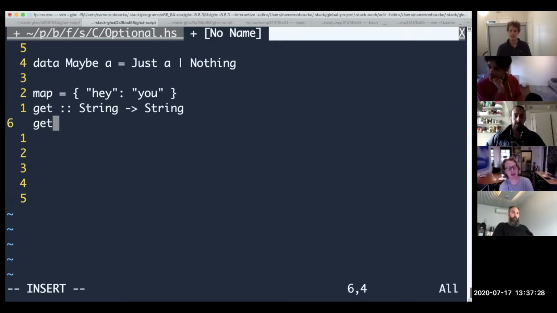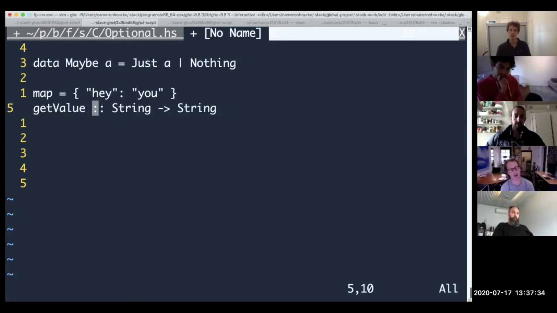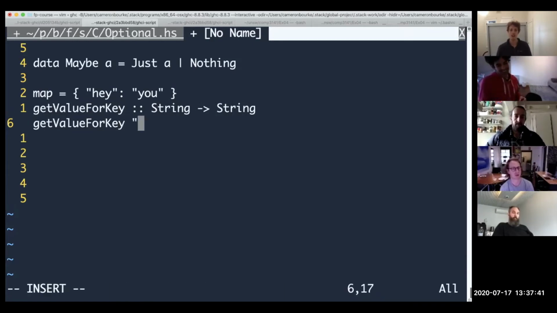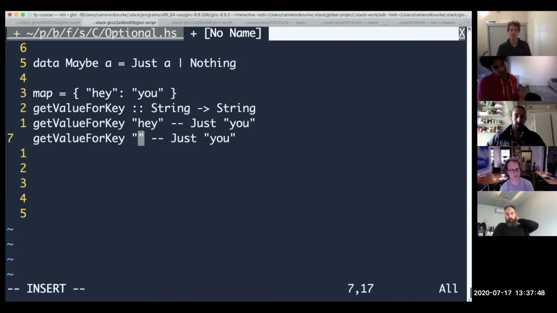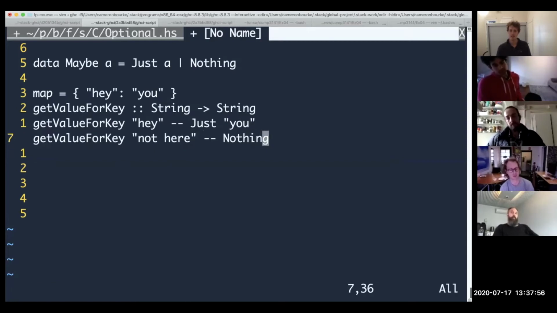Specifically, get looks for the key, like "hey". So like getValue, or getValueForKey if you're really explicit. If I said getValueForKey "hey", it would say, sweet, I'll return Just the value. But if I said "not here", it would say Nothing. I'll give you nothing back. Great. So how does that look if you actually create the getValueForKey function?